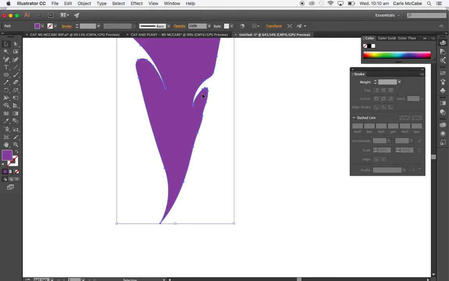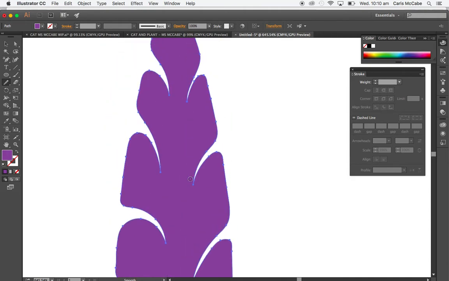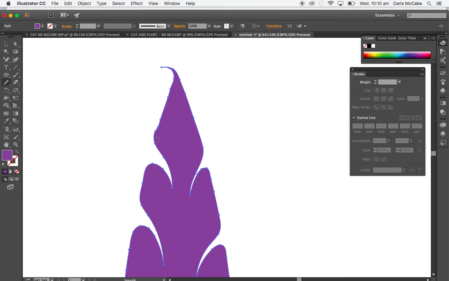And then we can use the smooth tool with the object selected just to fix up any bumps you're unhappy with. I think the rest of it's pretty much okay.